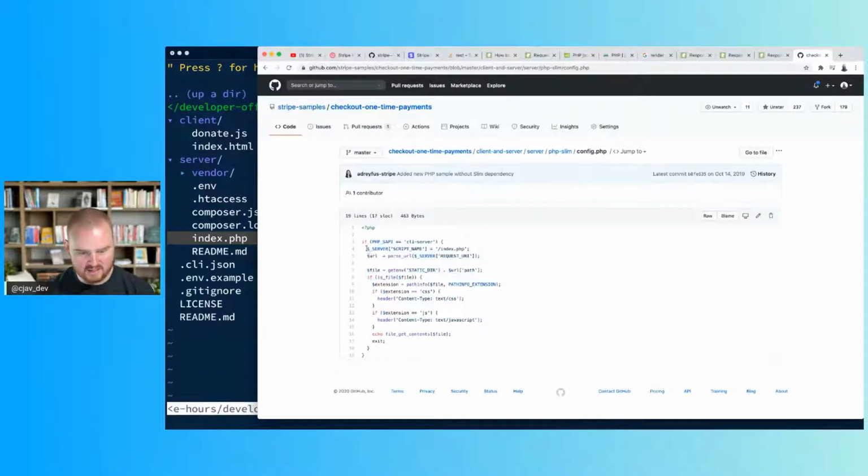Yeah, so this is saying that the file is going to be the file that's based on the path from the URL. So we're just going to pull that path out, and then depending on what the extension of the file is, if it's a CSS file we'll set the header. If it's a JavaScript file, we'll set the header, and then we're going to get the file contents of the file and then break out.